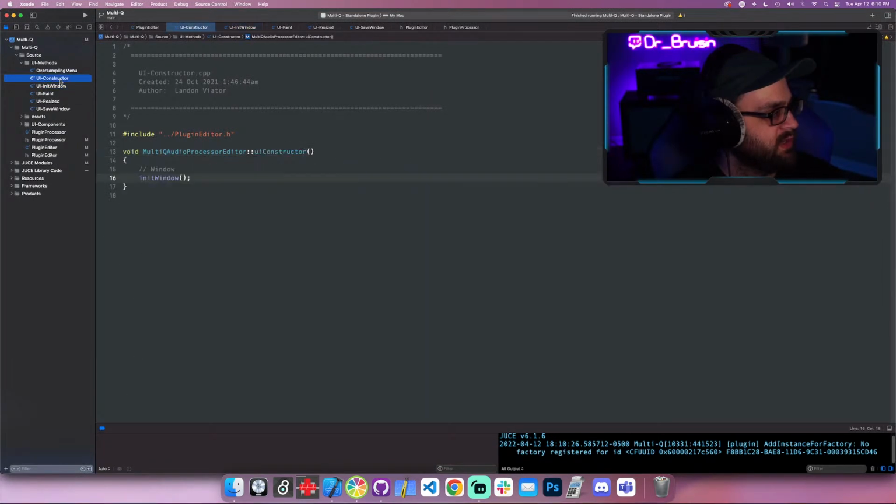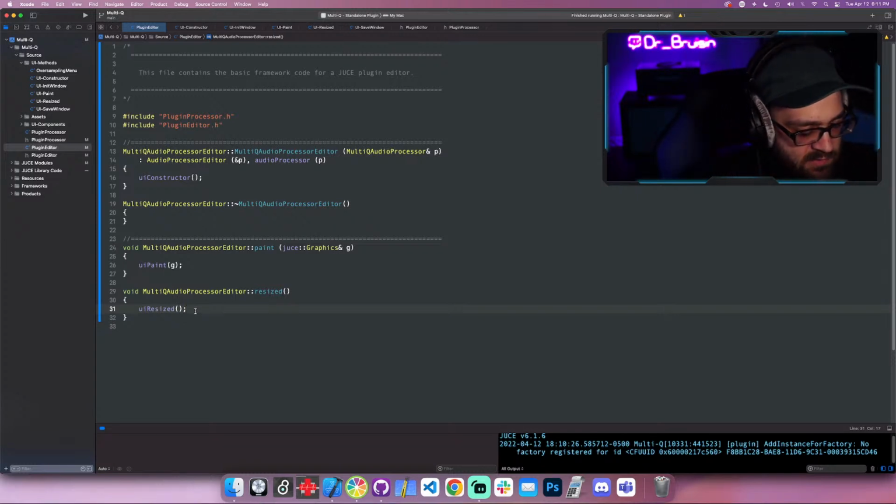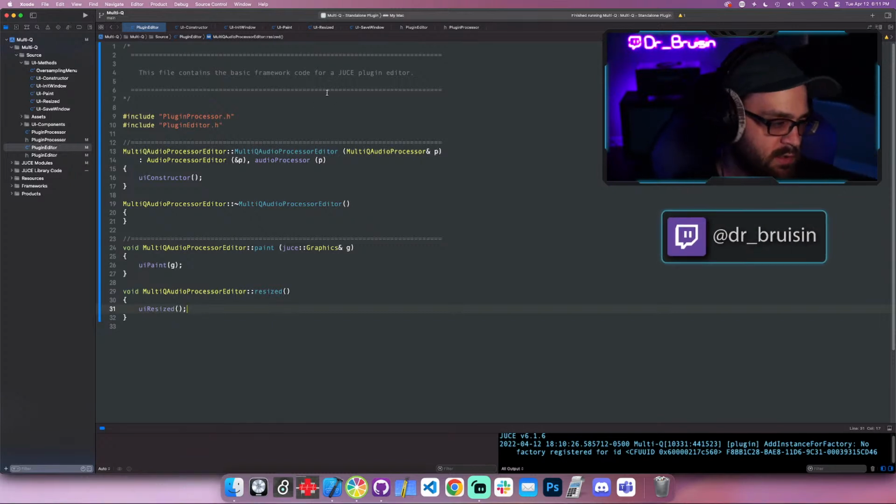So now anytime I need to do something in the constructor, I have a whole file for it, so that if it gets really long, it doesn't clutter up the boilerplate plugin editor file. And then same thing with UI paint and UI resized. Cool. Yeah, we could handle the saving and recalling of the window size. And while we're at it, we could do the audio processor value tree state.